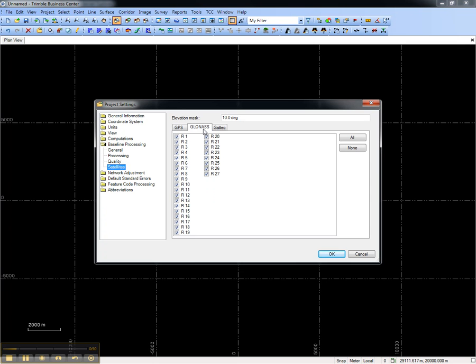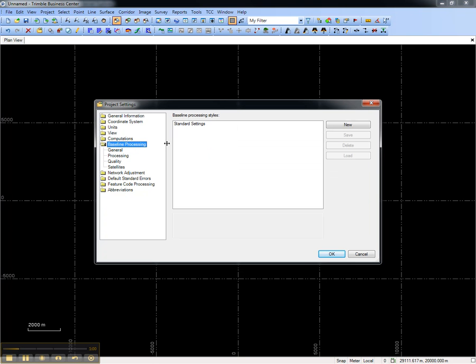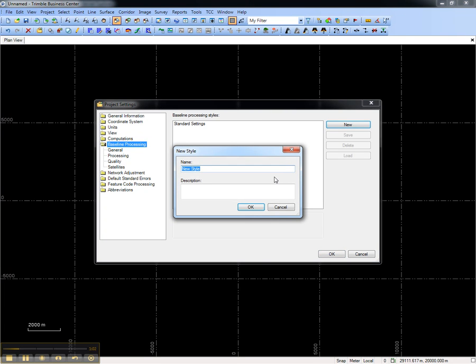As an example, I can go to the GLONASS tab, disable all of the GLONASS satellites, and I can change the elevation mask to 15 degrees. I'll go back to baseline processing and create a new style called GPS only 15, because when I use this style, only GPS satellites will be used and the elevation mask will be set to 15 degrees.